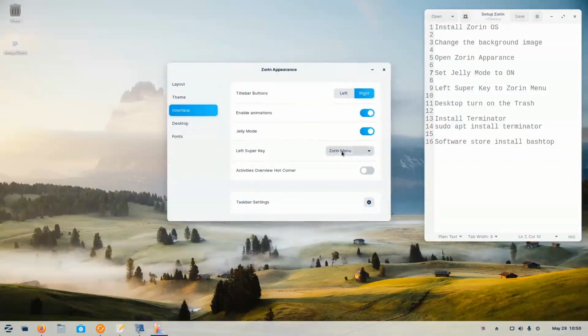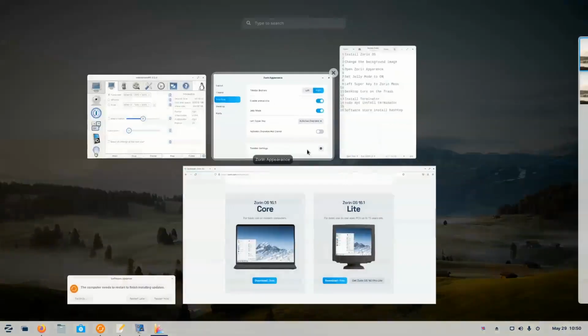The next thing is it comes by default with this ZORIN menu, and it's normally set to the activities overview. So what is the super key? Well, that's your Windows key on the keyboard. So if you hit that, this is the normal default. And some people like this.